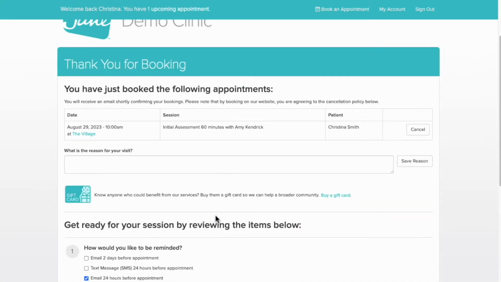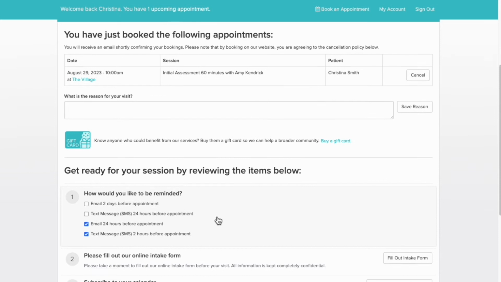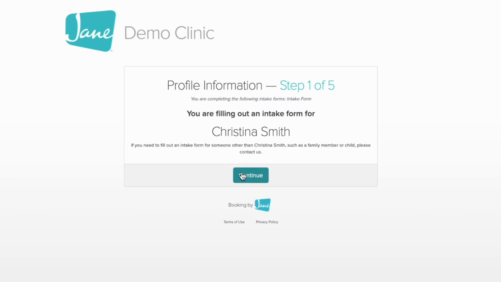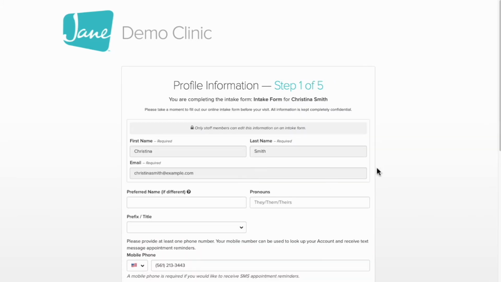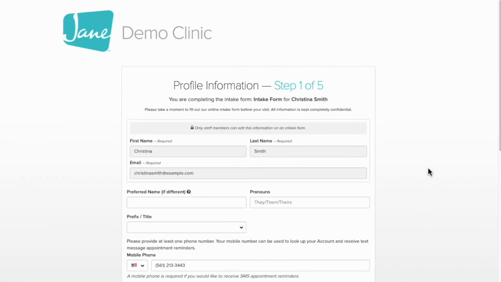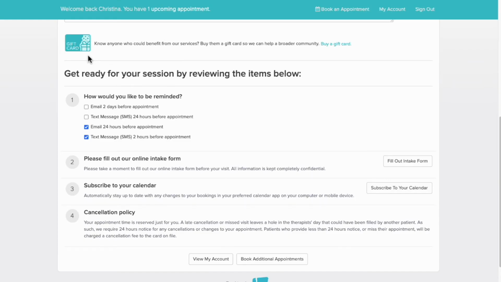The appointment is booked, and I'll just show you a few things I can do from this Thanks for Booking screen here. If I'm very keen and organized, which obviously I am, I can start filling out my intake form right this minute, but it's going to be emailed to me anyway, and if I haven't filled it out 24 hours before my appointment, I'll get a little reminder. I can also choose which text and email notifications I want to opt in for.